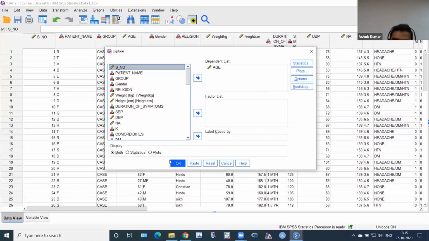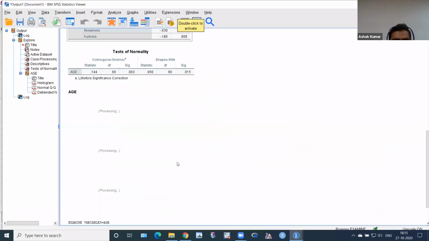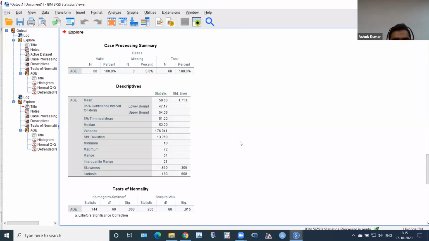Okay, so now repeat the same test: analysis, descriptive statistics, explore, and as we have selected all the things, just click OK. And what you see, we have to wait for it. Where is missing? Missing is 0. 60 cases. Oh, it's very good. And you can see in descriptives there is a mean and a standard error, and a 95% confidence interval of the mean. Very good. And this is the median also, variance also, and this is the standard deviation.